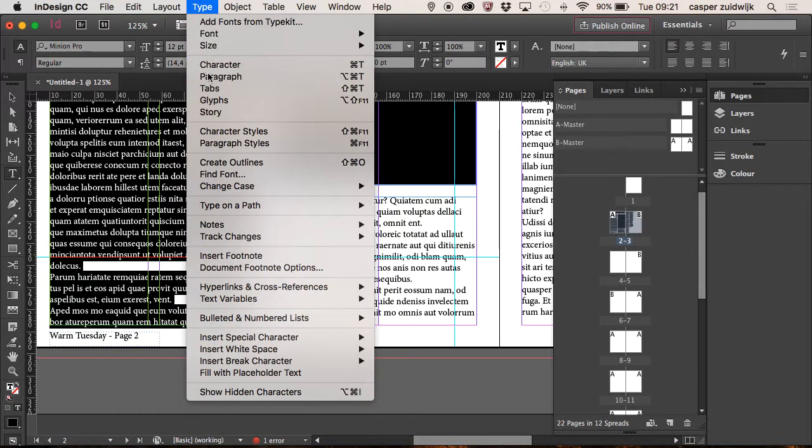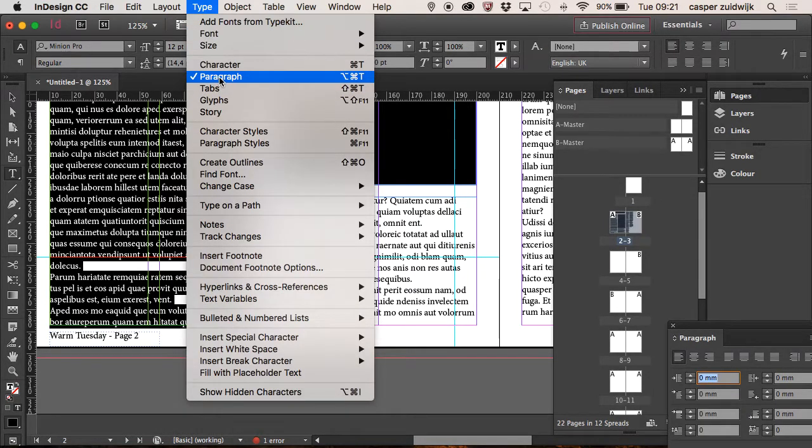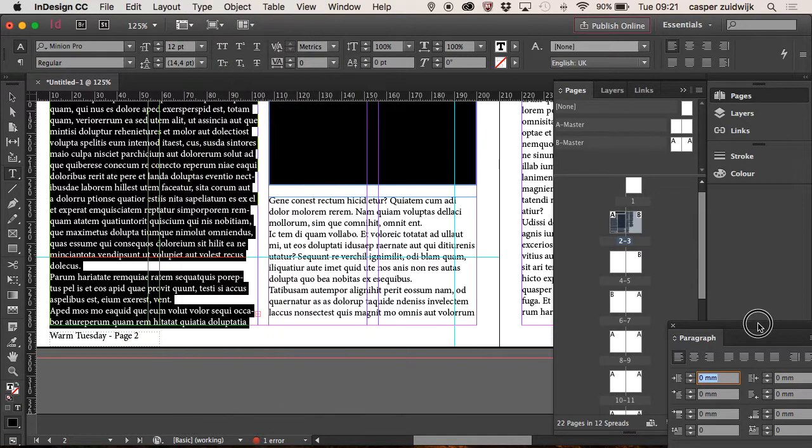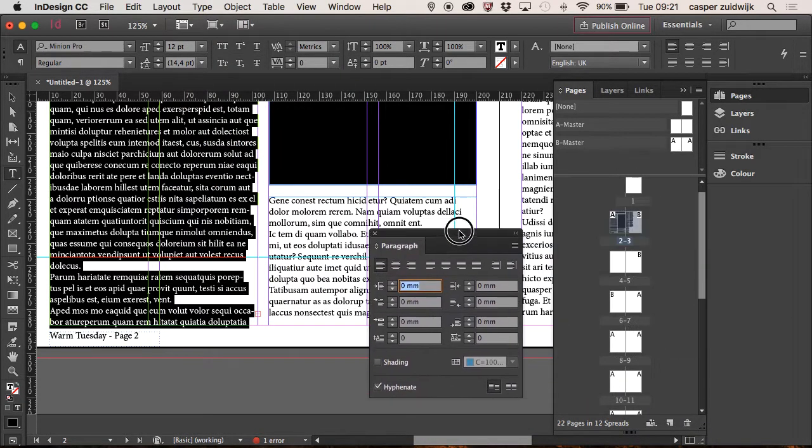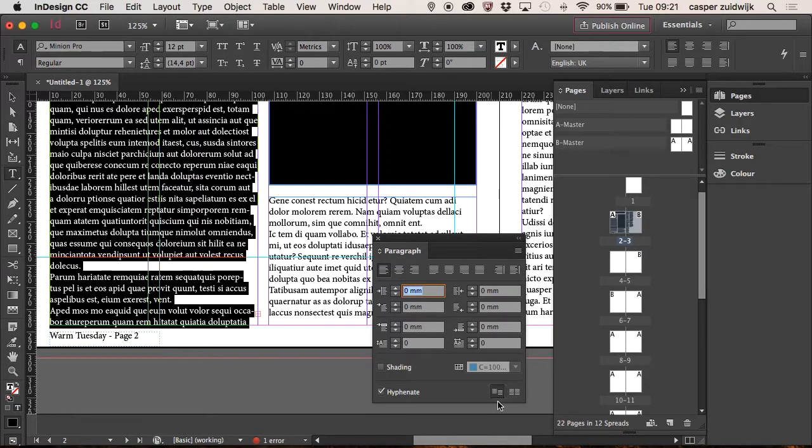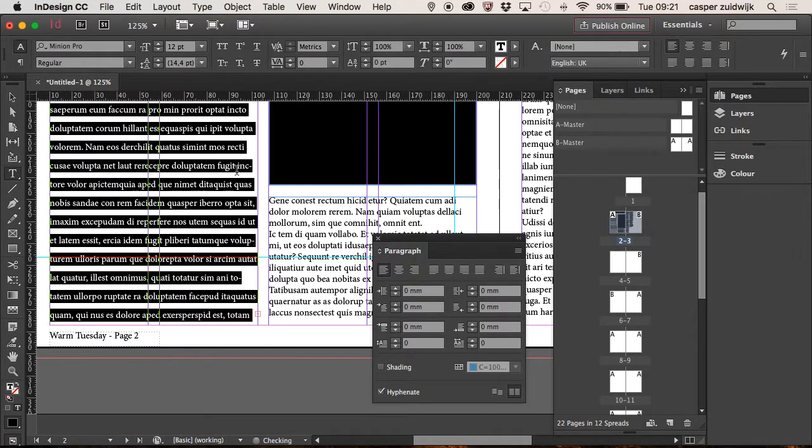And you can do that by selecting your text. You go into your paragraph window, so type paragraph, so it opens up this one. And at the bottom here you have these two icons. This one is do not align to the baseline grid. And here it is, align to baseline grid. So if I click this one, this is what happens. Why is this happening? Anyone, an idea?